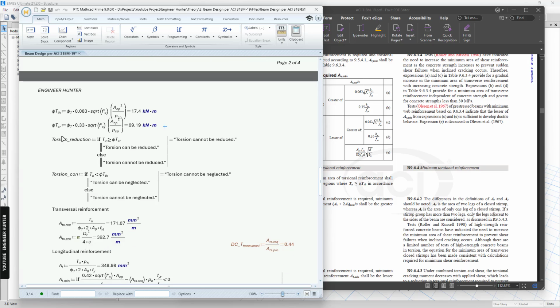And next we need to find phi T threshold and phi T crack. So we need these values to compare with the internal force. You can look at the condition here. If Tu is bigger than or equal to phi T crack, the torsion can be reduced. This only applies to compatibility torsion. For equilibrium torsion, it cannot be reduced.